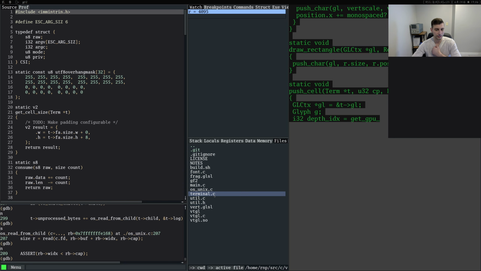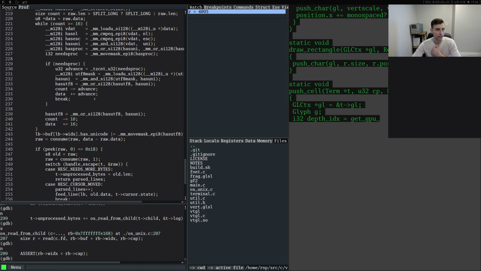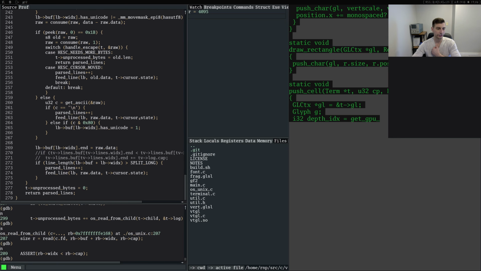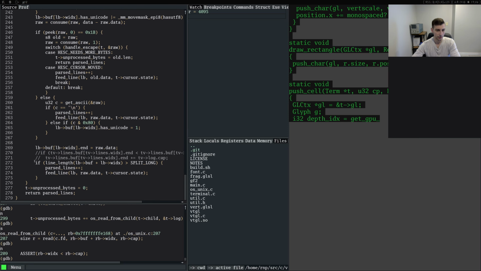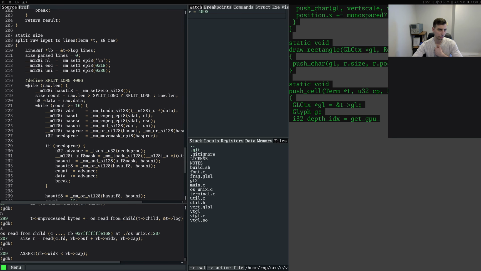If we go to terminal.c, where we actually deal with this data and parse it into lines, we're set up to read tons of data really fast. This split long here doesn't actually exit the loop. It's only for splitting a line in progress, but then we still go back and continue this loop until we've processed all the data we've read in. So what we want to do is fix that.